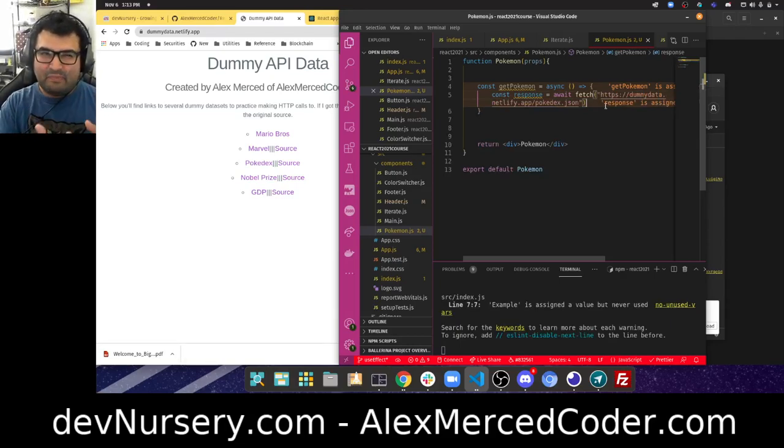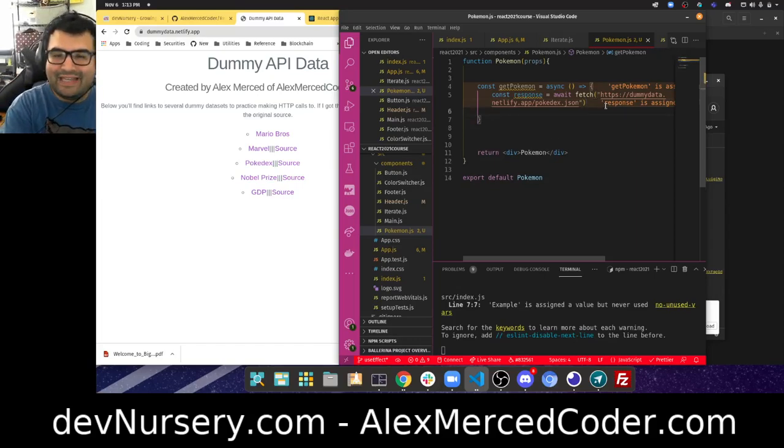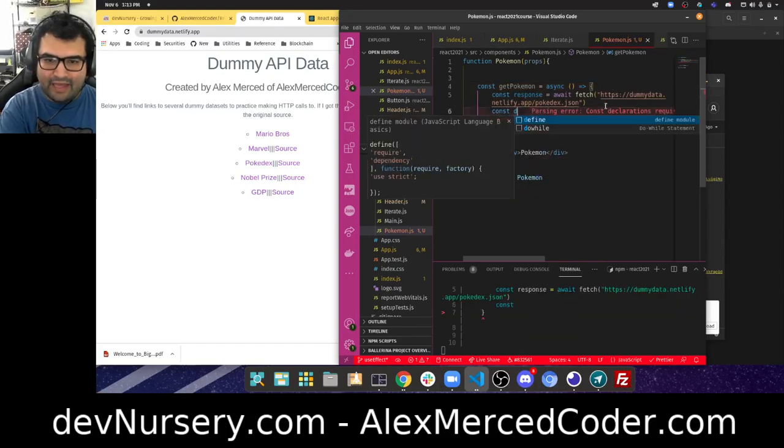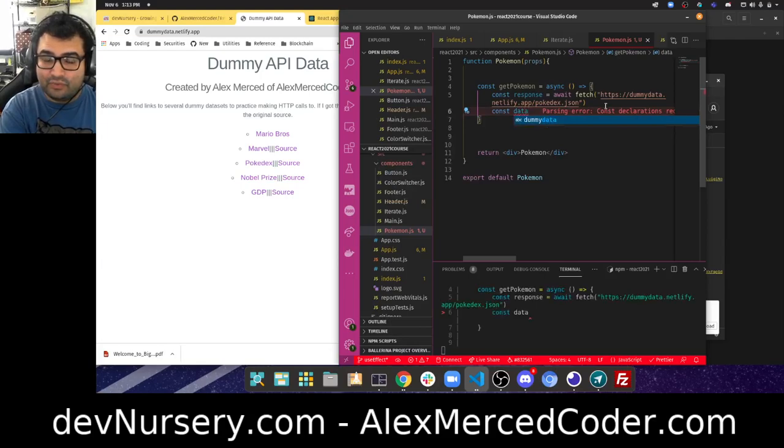The problem is the response is this object that I can't really use. I think it's called a response object. The data is nested in there as raw bytes, and I need to turn that into a JavaScript object. So I'm going to turn that into data I can use and save it in this variable called data.